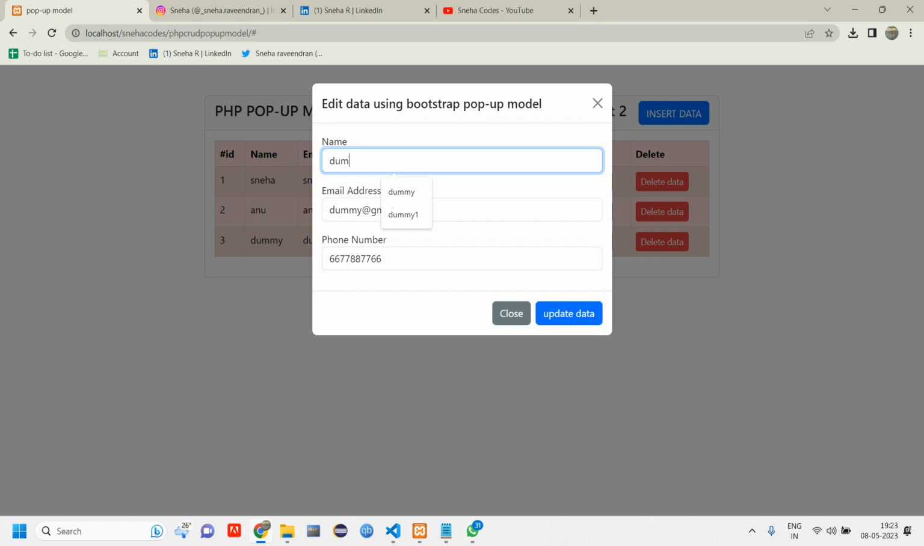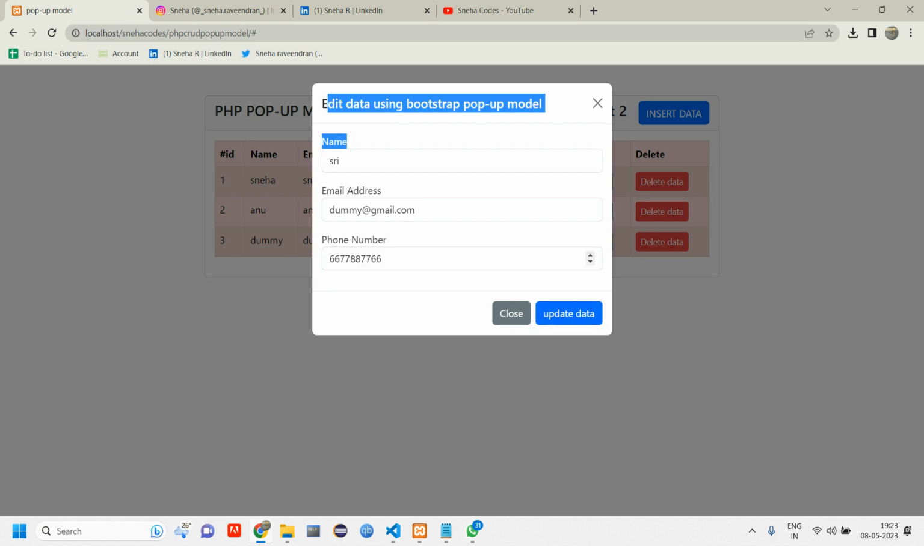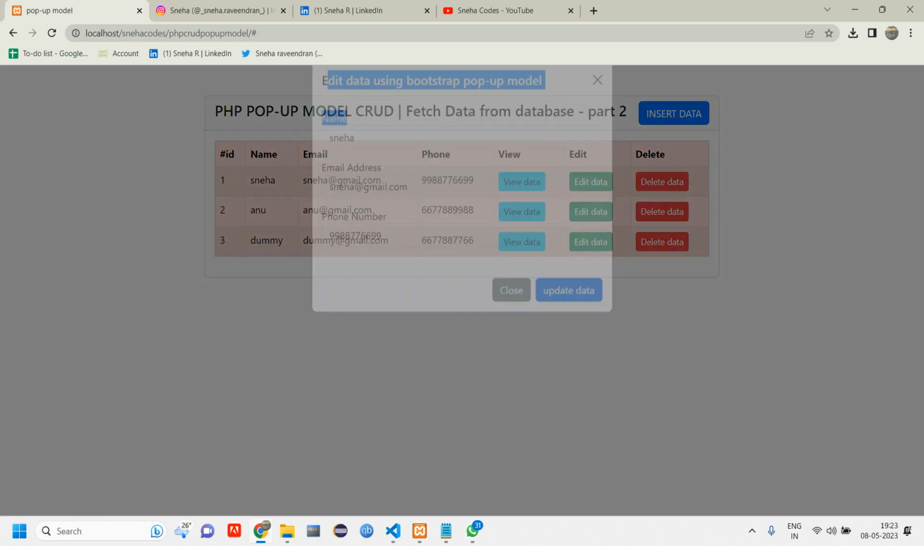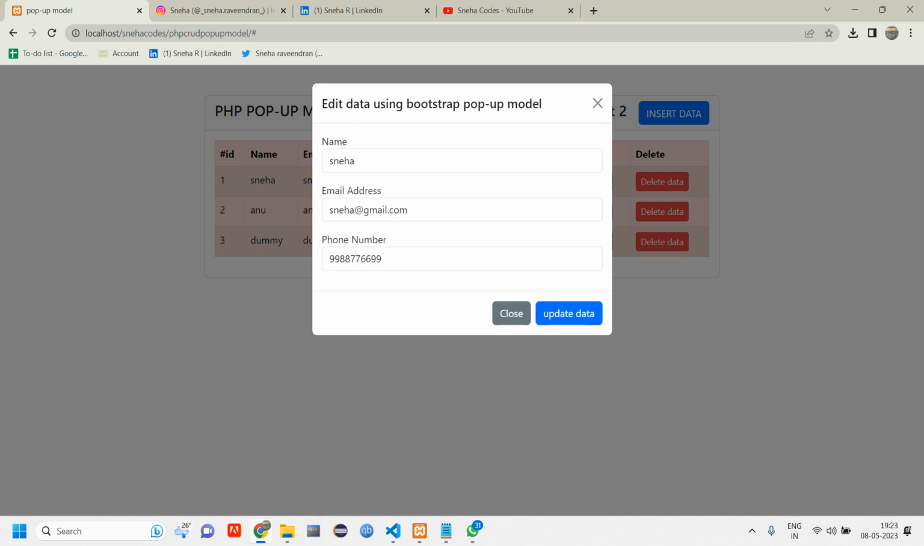Now here I can edit this to Sri, and when I click on this update button it has to get updated. We have to perform the code on updation, so we'll be doing that in the next video. So for now in this video what we have done is we have got these data in a form.